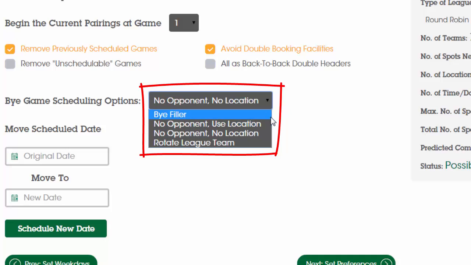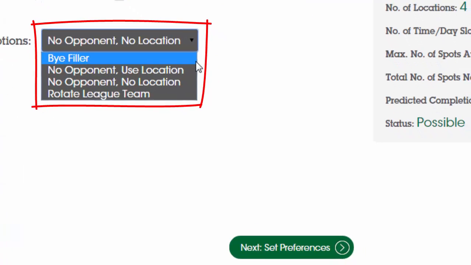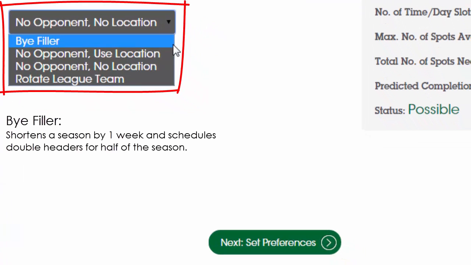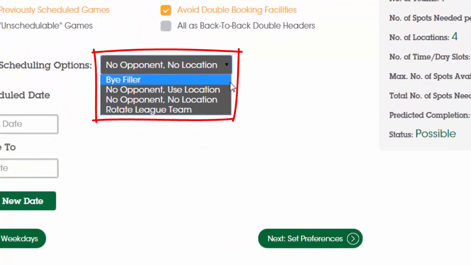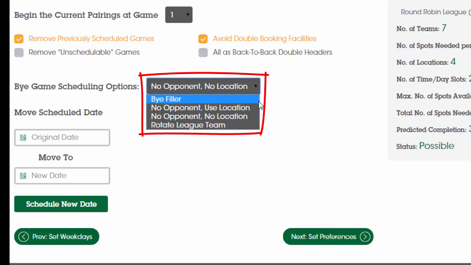Bye filler, every other week there's 2 teams that have byes. It will take the team from the second week and put them against the team in the first week. Therefore, half the teams will have double headers and half the teams will have a bye every other week. It makes it for finishing your season a little bit sooner.